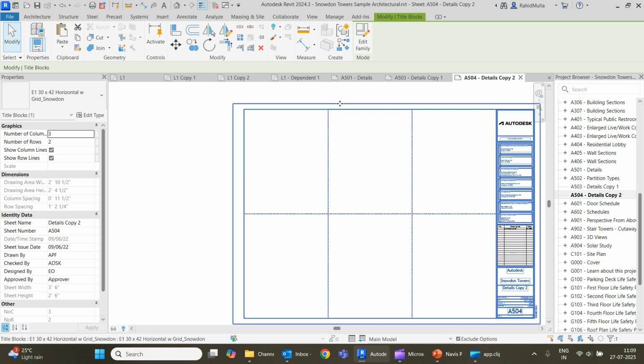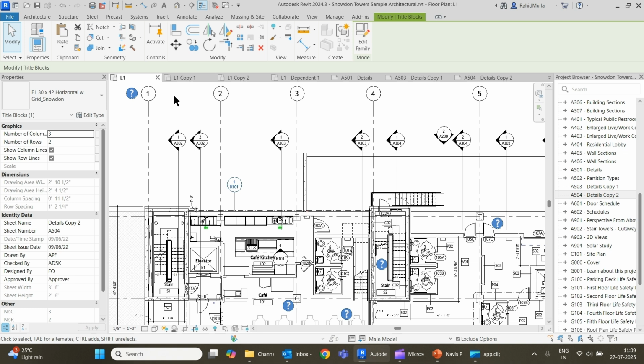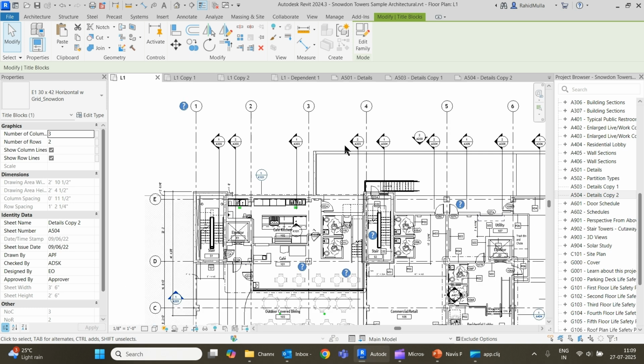So this is duplication of views as well as sheets, learners. This is very handy when there are typical floors on the project. You don't have to work again, you can simply move further, and you can save a lot of time.